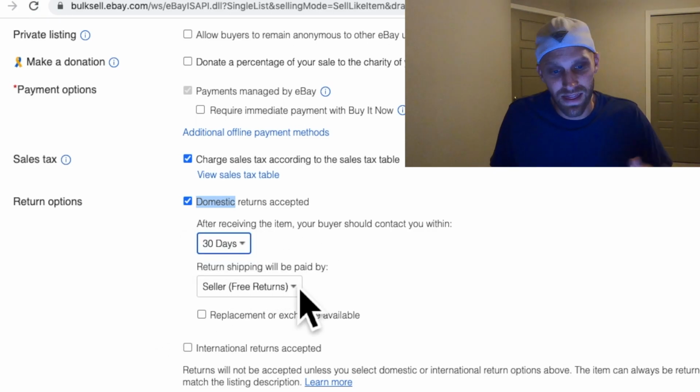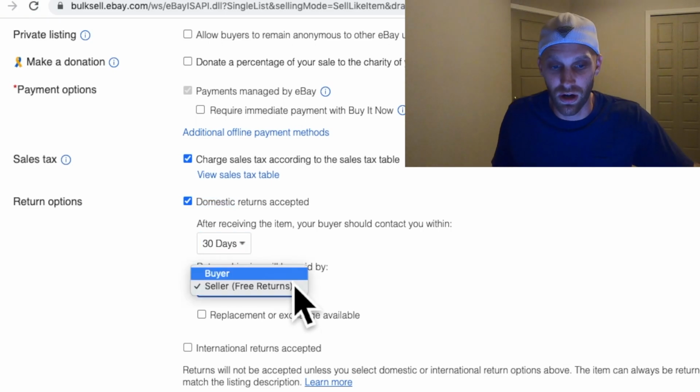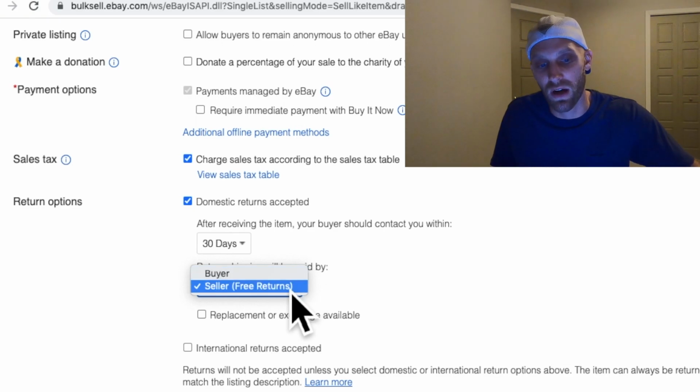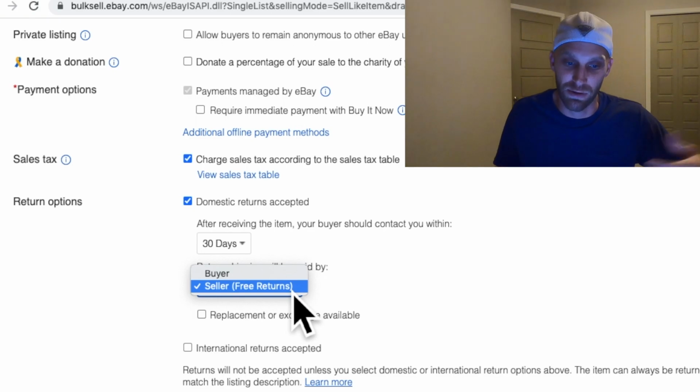And then down below that, you also have the option of determining who's going to pay for the return shipping when the buyer ships the item. You can either charge the buyer, make them pay to return the item to you, or you can offer to pay for it by enabling free returns.